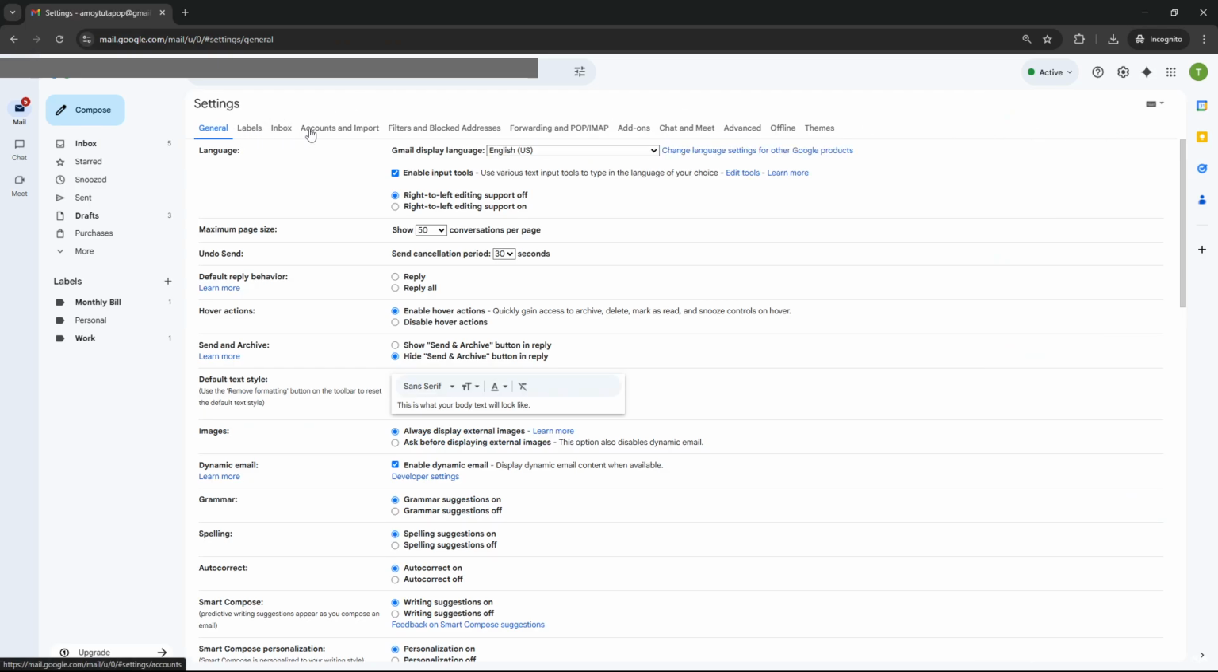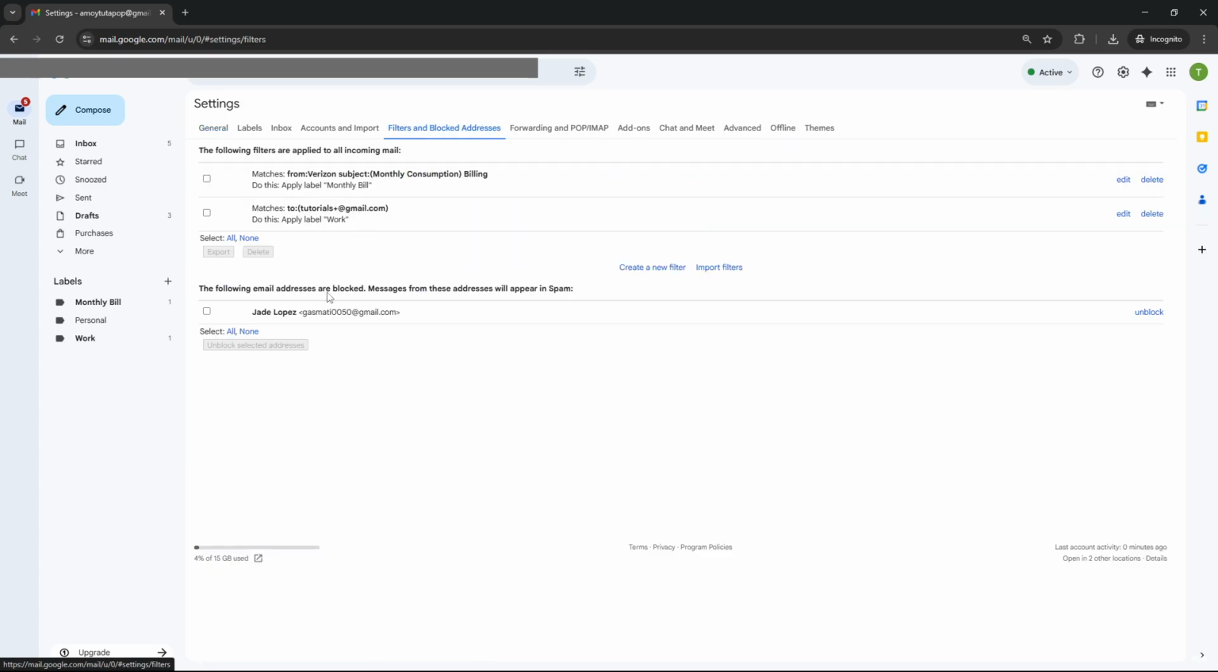Once you're in the settings, navigate to the Filters and Blocked Addresses tab. Scroll down until you reach the Blocked Addresses section, where you'll find a complete list of all email addresses you've blocked. If you decide to unblock someone, simply click the unblock link next to their email address, and they'll be able to reach your inbox again.